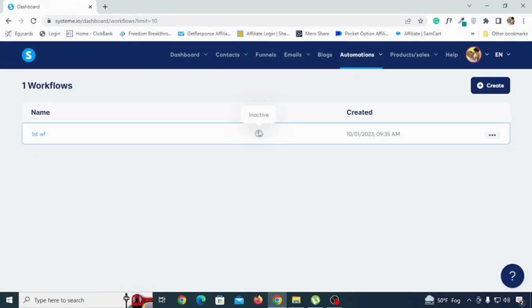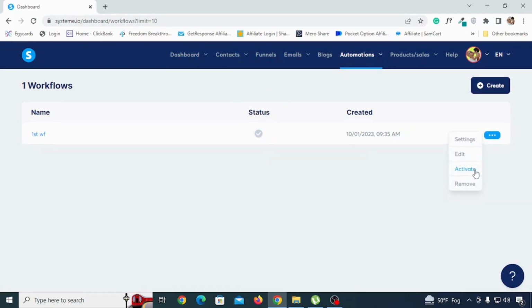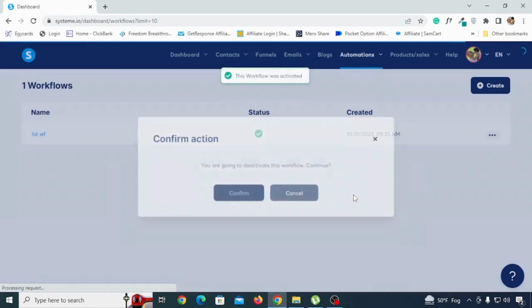and you can notice it says inactive. You just need to click on here and then click on activate. And then click on confirm.